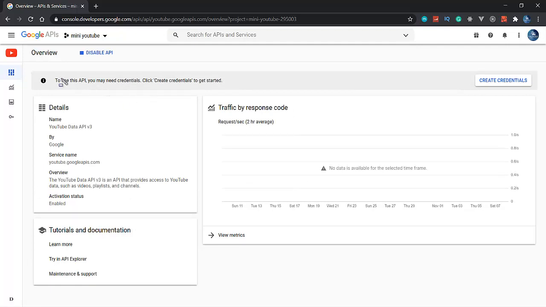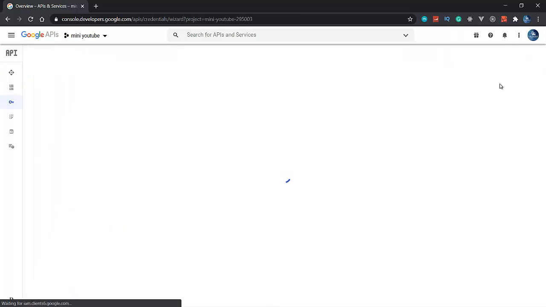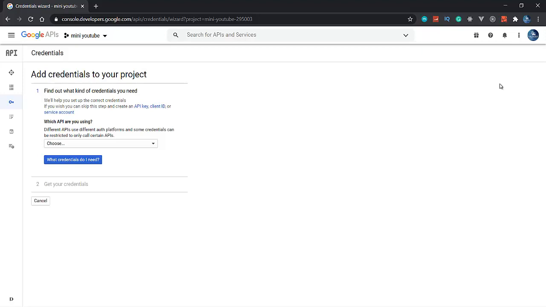This website will give you all the information on how you can create your API here. See that to use this API, you may need credentials here. So first of all, we have to create credentials. We have to create our API key here. That API key means we are creating our credential for our authentication.